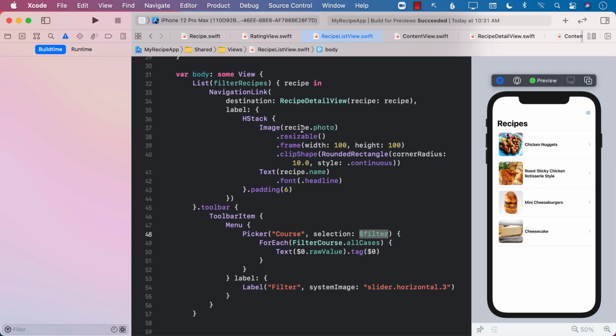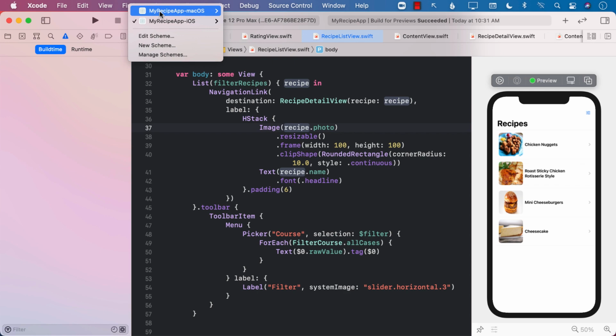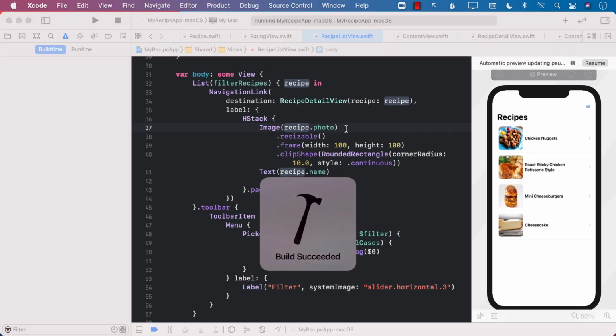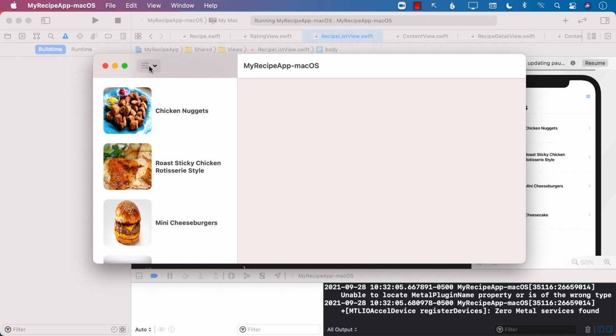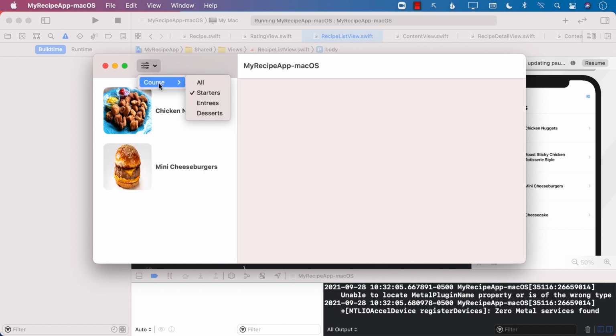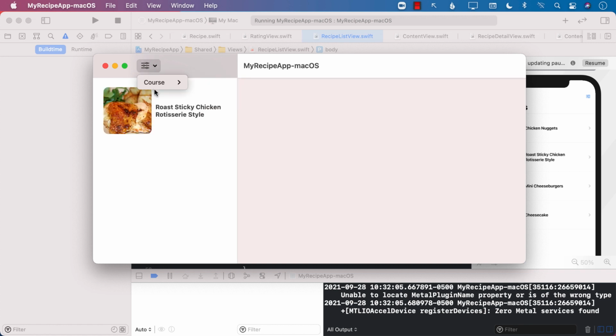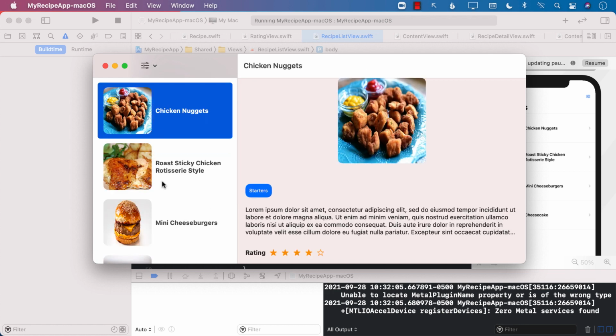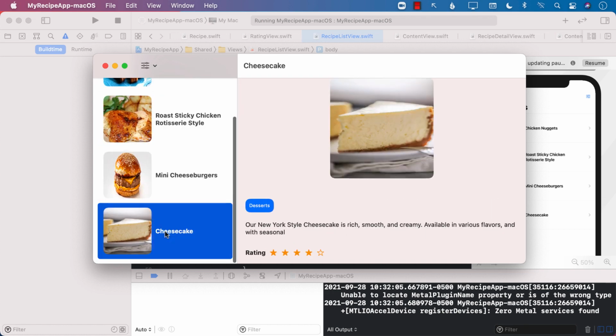Perfect. The next thing we need to do is check on macOS if it's doing the same exact thing. So we can see the filter option is right there, and I can filter by course, I can filter by entrees, and I can filter by desserts, or I can simply say all, that shows me all of them. And when I select any one of them, it shows me the details.